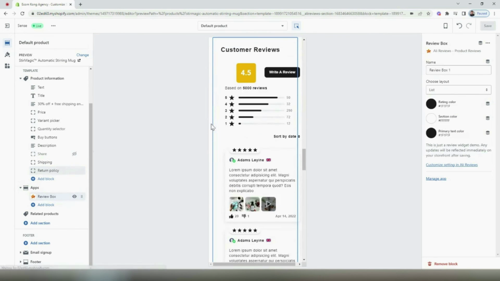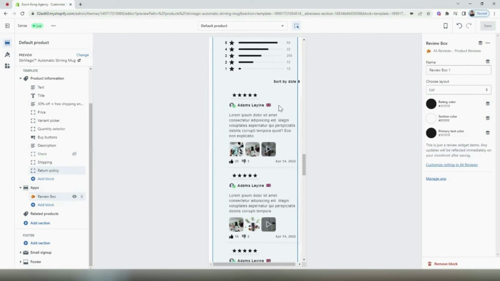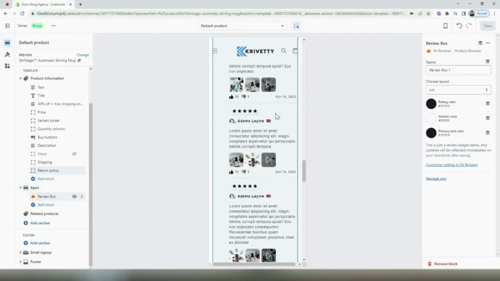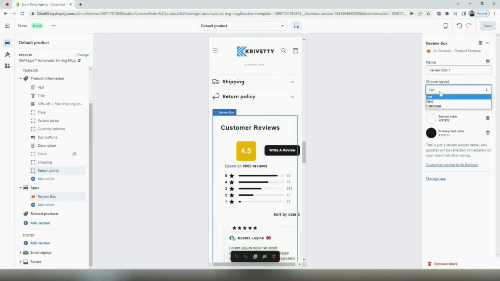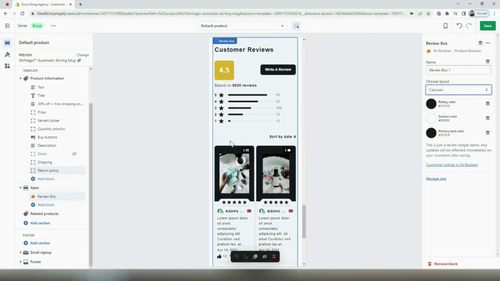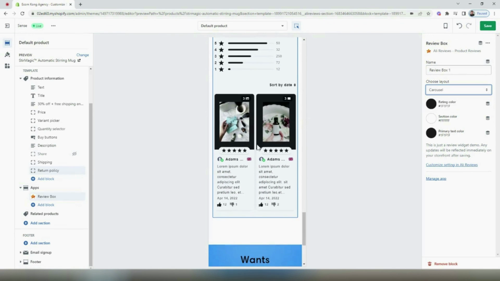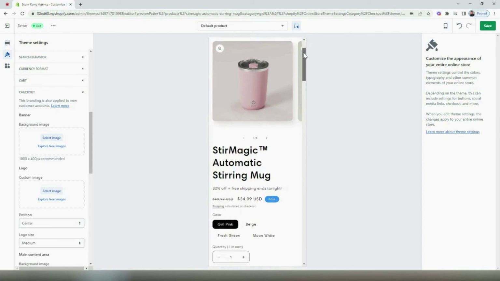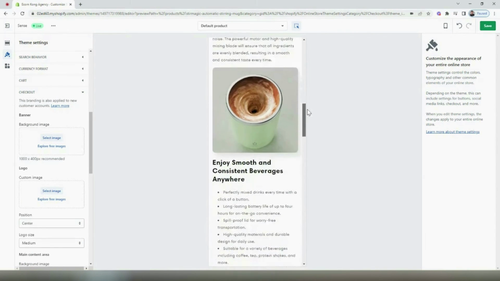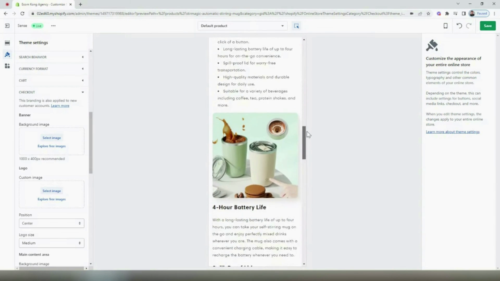Next, we're going to update the reviews down here. This is currently set up as a list and I don't really like how it looks. It takes too long to scroll and it's not really optimized for mobile. So we're going to change this to a carousel, which allows customers to swipe between the reviews from left to right. I think this looks a lot better. Congrats, you've now set up your optimized product page to begin driving traffic from TikTok to your Shopify store. It's ready to begin converting.